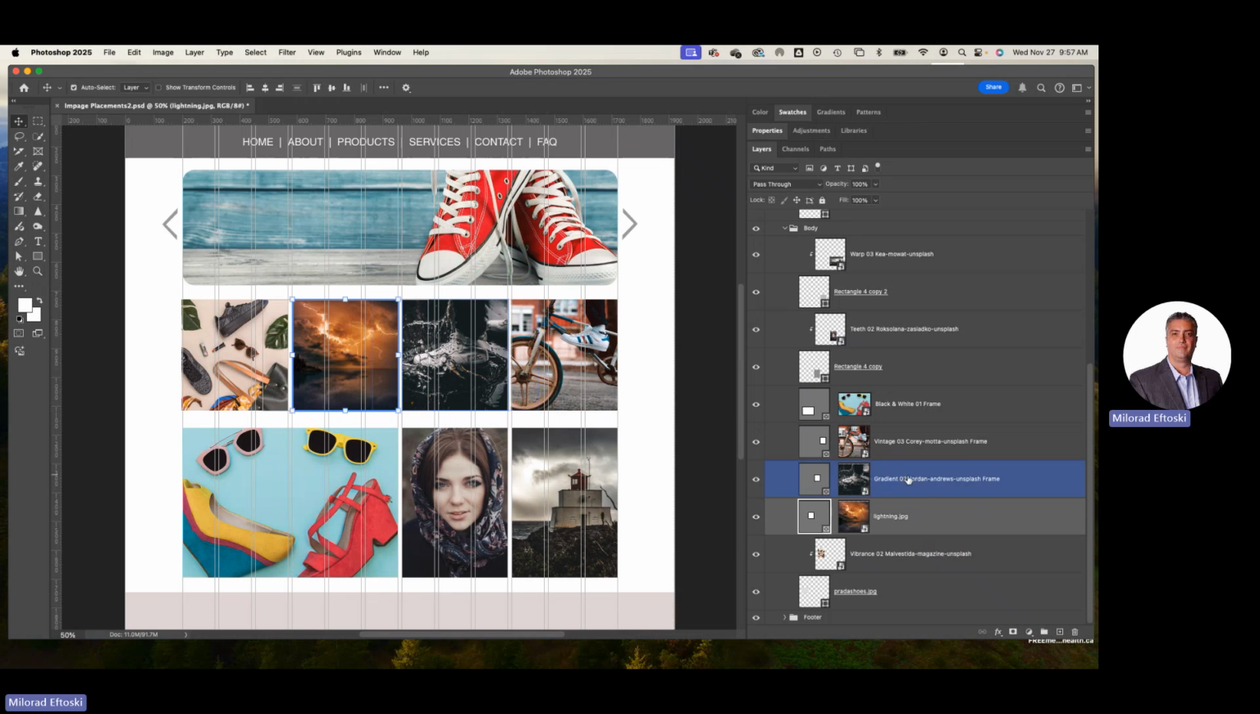This other one here, same thing. We'll call this dirty shoes.jpg. This one here will be bike tire.jpg. This one here will be more shoes.jpg.